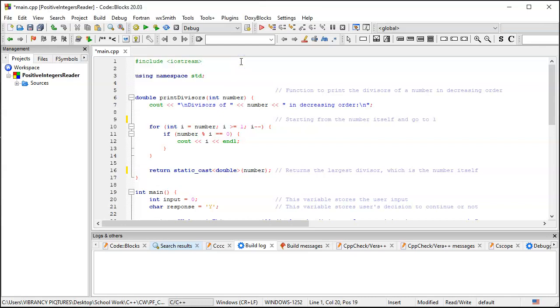I started with include iostream just to allow us to use cin to input data and cout to output or display the data on our screen. Next, I used the using namespace std statement so that I don't have to type std and colons before every cout.